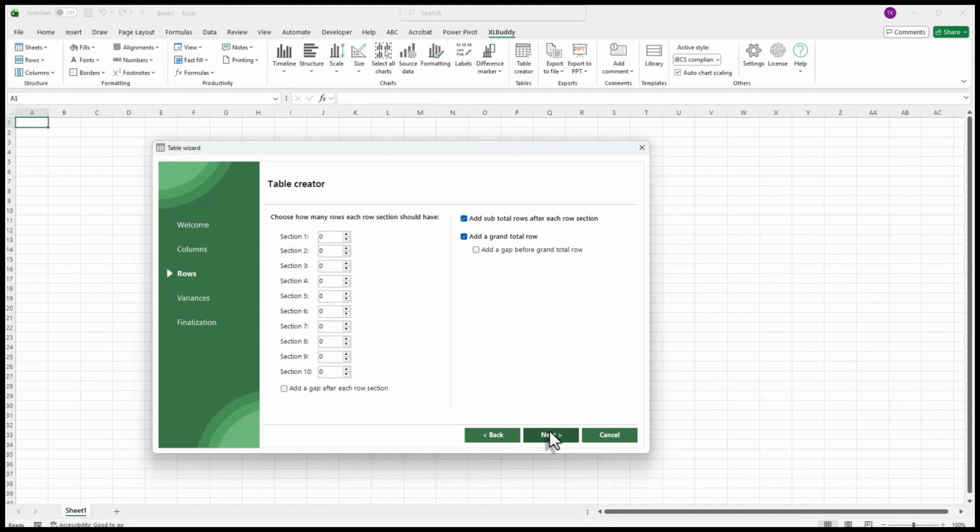On the next screen, you can set the table settings related to the rows of your table. You can set up to 10 row sections in one table, and you can decide if you want to add subtotal and grand total. For our case, we will create 3 row sections with 4 rows each and add subtotals as well as a grand total.